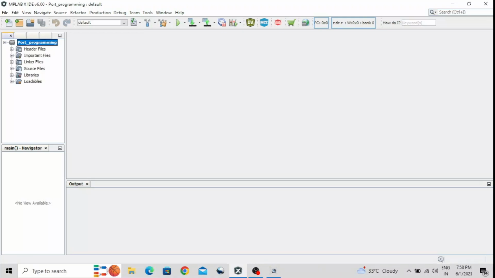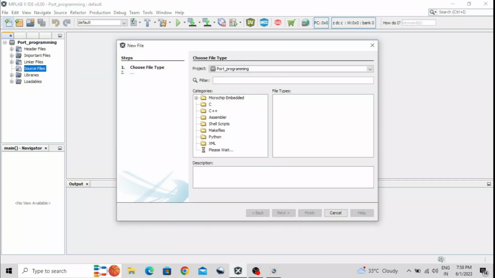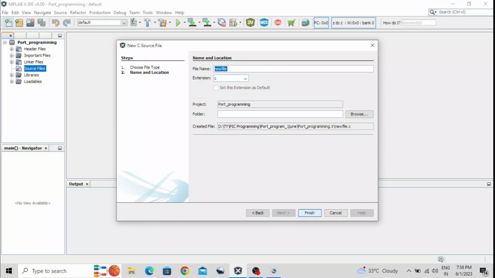I'm going to click on the plus. We have so many files in there. The needed file here is a source file. We have to create a file here, where I'm going to select C source file or C main file, whatever it may be. We'll take C source file. We'll keep the name as new file as it is. So I'm going to finish it.